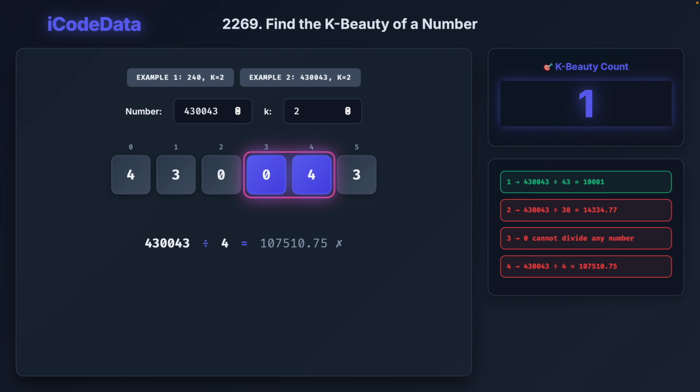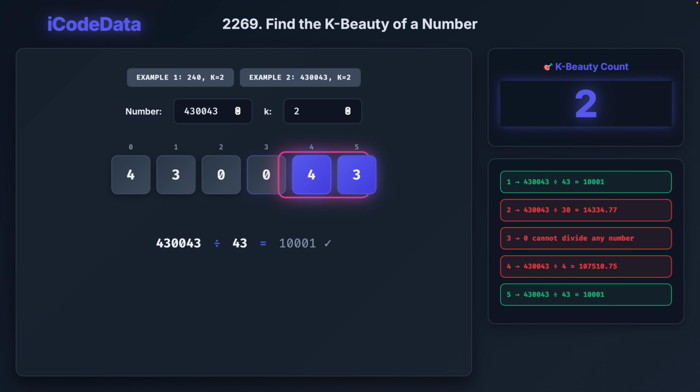Our fourth substring is 04. That is 4. And 4 is not a divisor. And our last substring is 43. 43 is a divisor as we have seen before. So we will increment our k-beauty once more. So our k-beauty for this example is 2. Also we have seen 43 twice. That's perfectly valid. Different positions can yield the same substring, and if it's a divisor, we will count it every time.